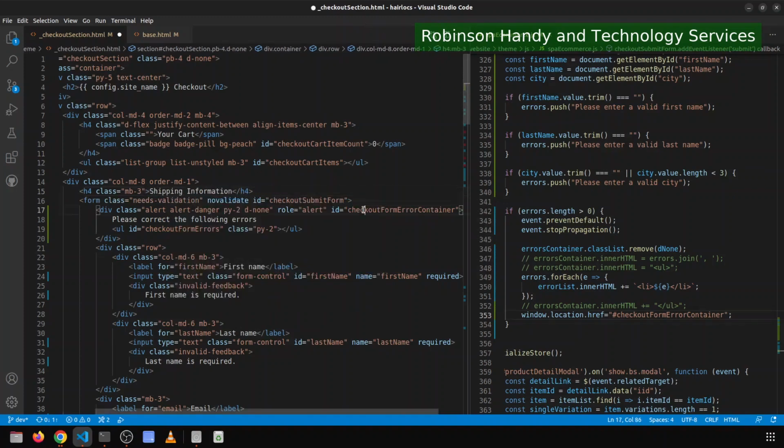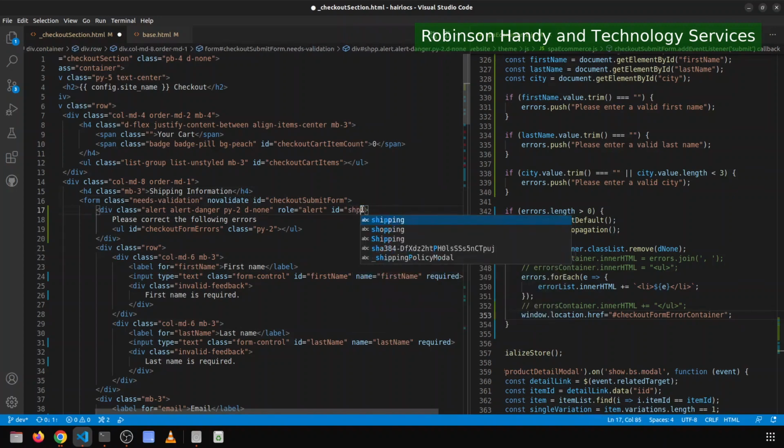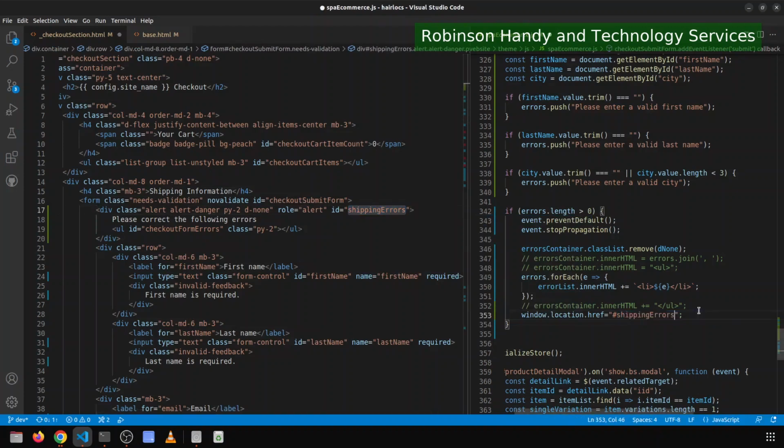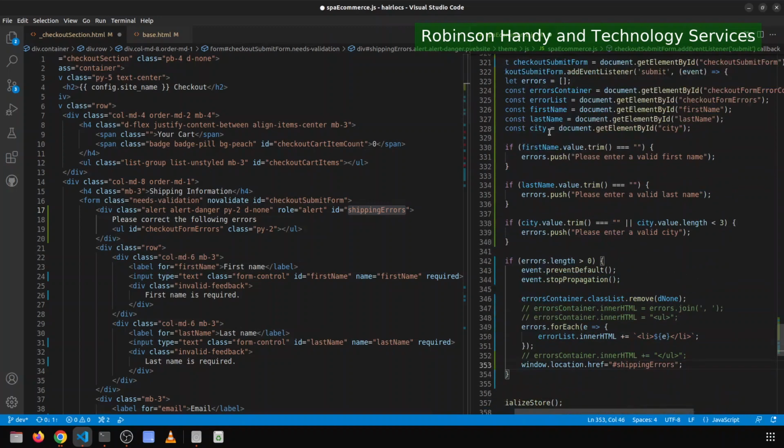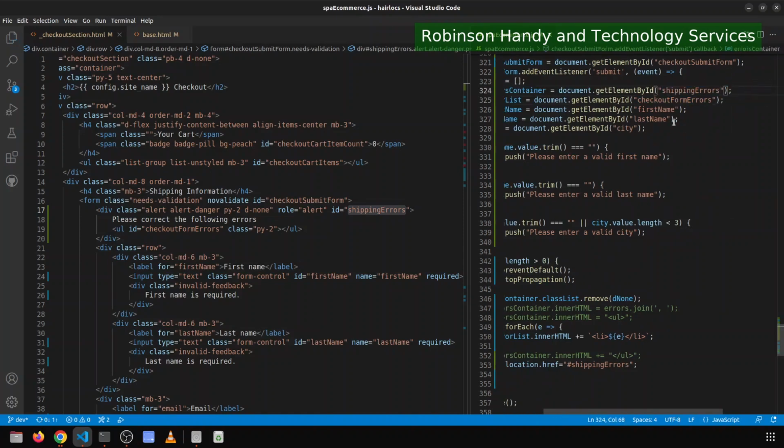All right, so what I'm going to do here is we'll say shipping errors. All right, and then we'll update this to that, and then also I need to update the container so that it jumps back to that particular portion. So we had checkout form errors. They're going to be called shipping errors now. Is that correct? No, this is the container. So that goes there, shipping errors.